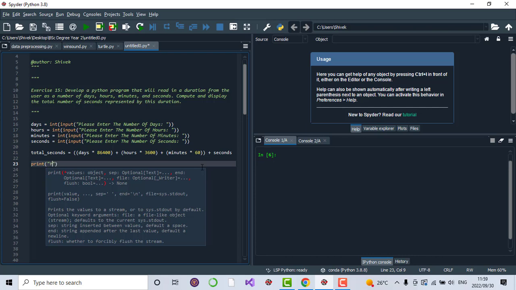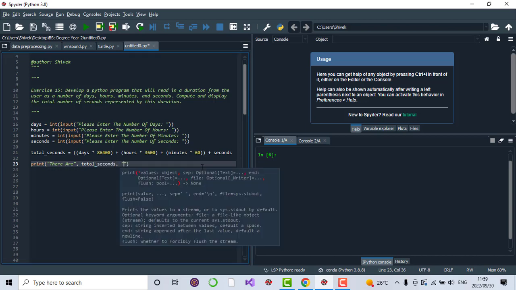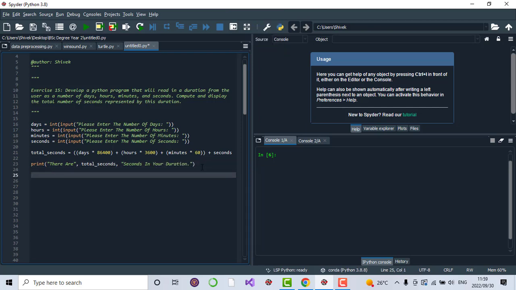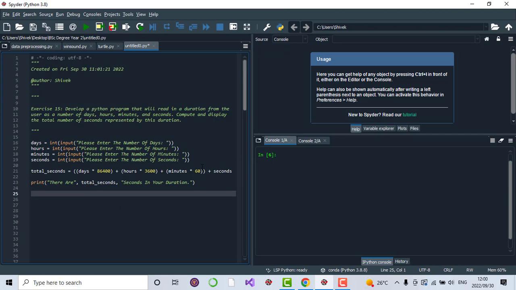And at the end of everything, we'll have a little print statement to the user telling him or her that they are, let's do a comma, total seconds, comma, seconds in your duration. Okay, finally, let's go ahead and test this program.